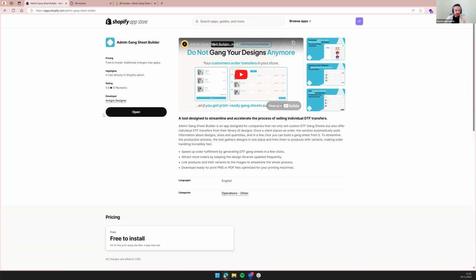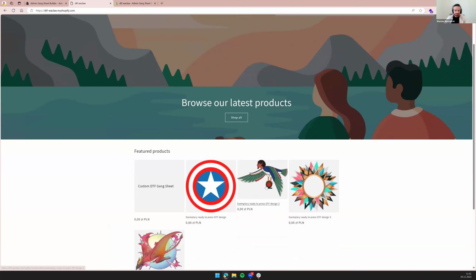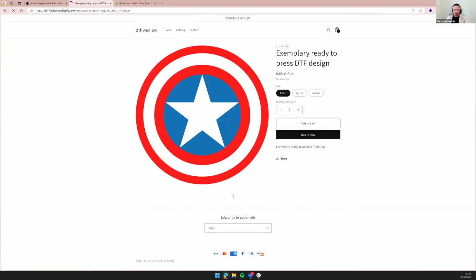And this application is dedicated to companies that not only sell custom DTF gang sheets, but to companies that also sell ready-to-press transfers. So, for example, if you offer transfers with a specific graphic from your library in, for example, adult, youth, infant size, and so on, you can use this application.